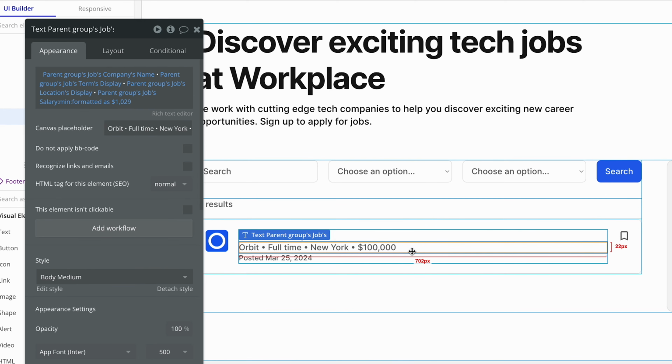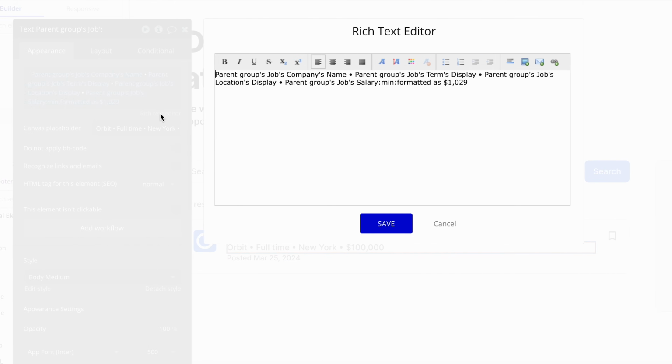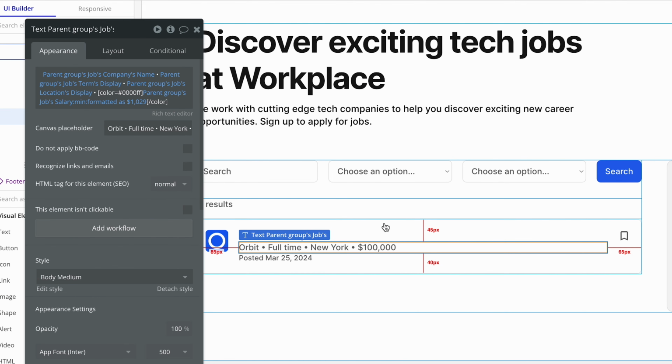Now, in order to get this blue color, I want you to click on the rich text editor and then go find the parent group's jobs salary min formatted as, highlight that. Then click on this little swatch and find the blue color. Now this isn't the exact color we're after, but it just helps with the BB code formatting, and then save. Okay.